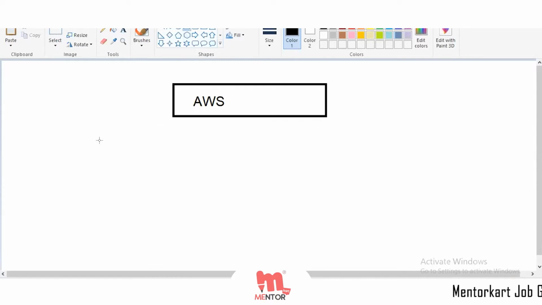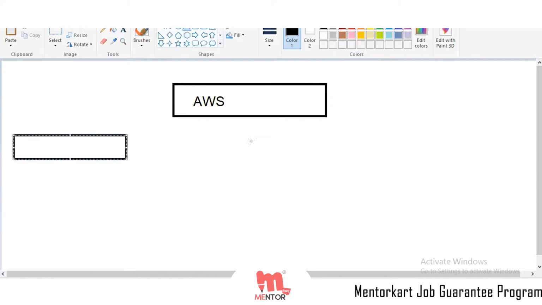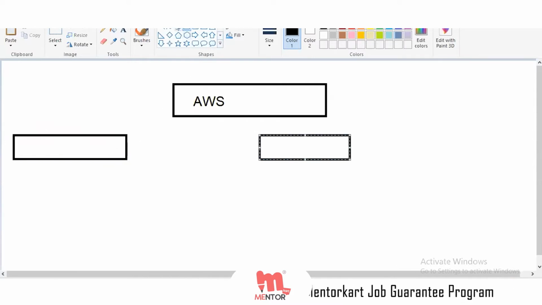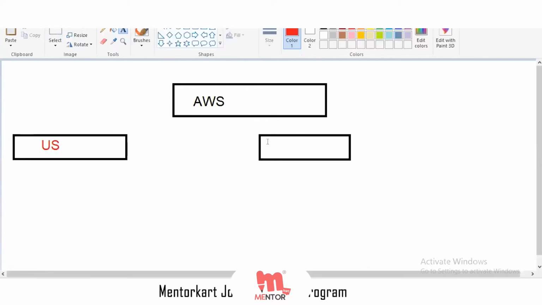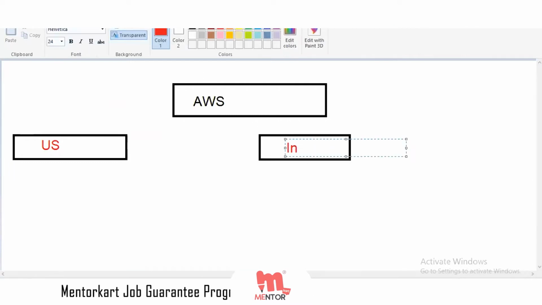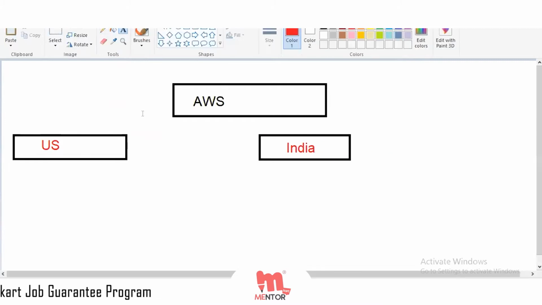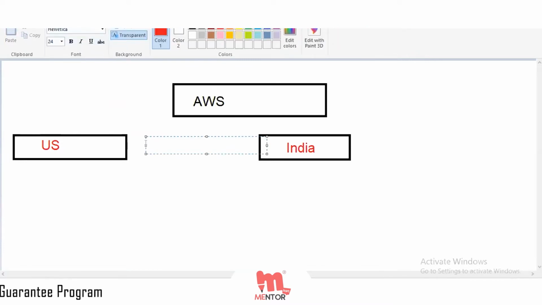divided their data centers first by geography, for example, US and India. So US and India. What is this? In the cloud world, or in the IT world, this is called a geography.